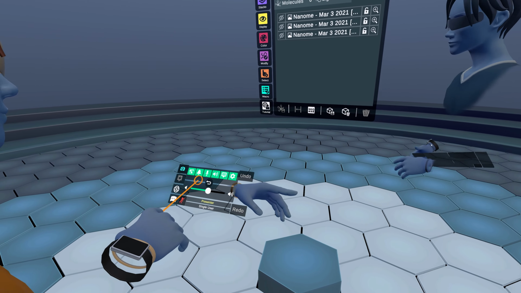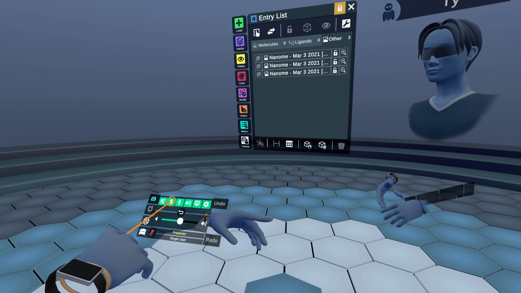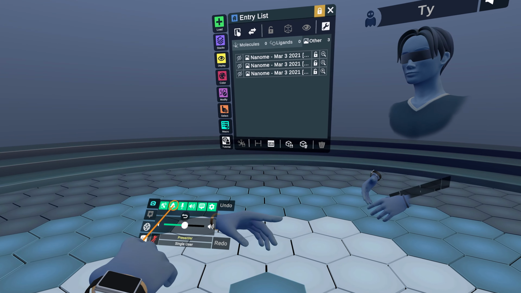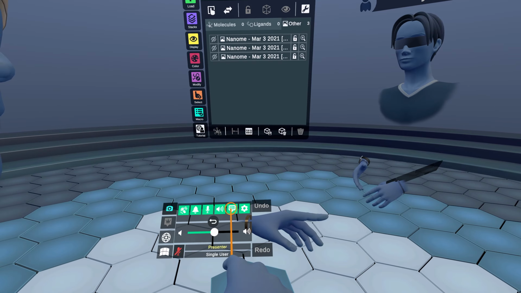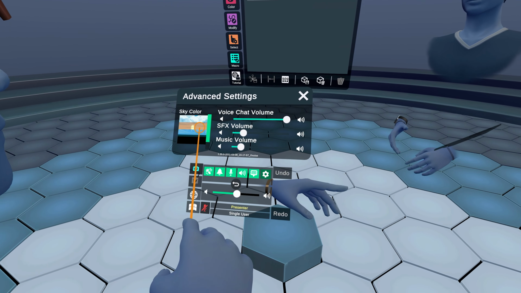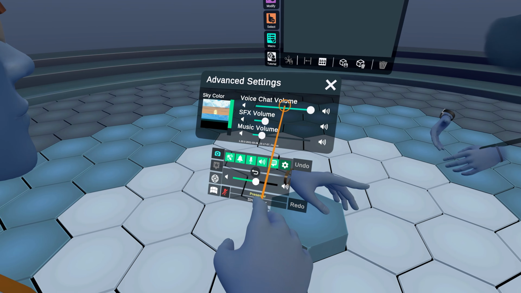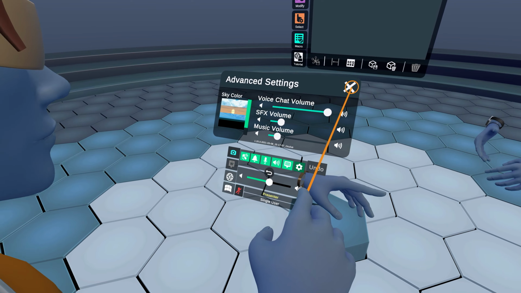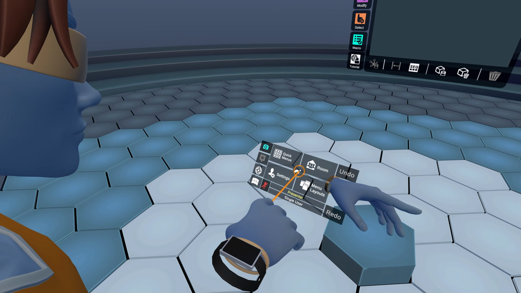Here in the settings menu, I'm able to actually turn off and on my vibration for my controllers, turn off and on notifications, mute my microphone, turn on and off the sound, disable tooltips, and in the advanced settings, you're able to even change your sky color to a nice sunset. You can also adjust your voice chat volume and music volume accordingly. You can go back at any time in the center with this little back button.